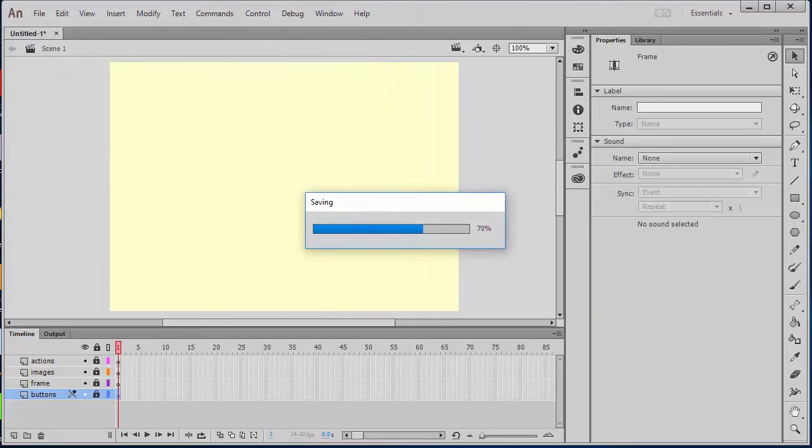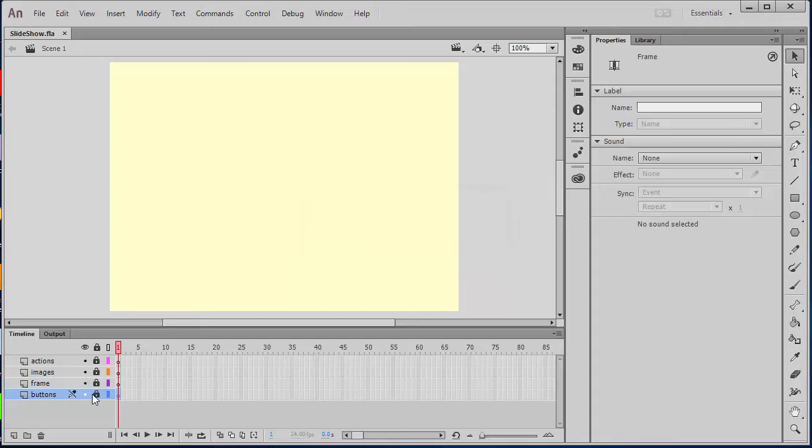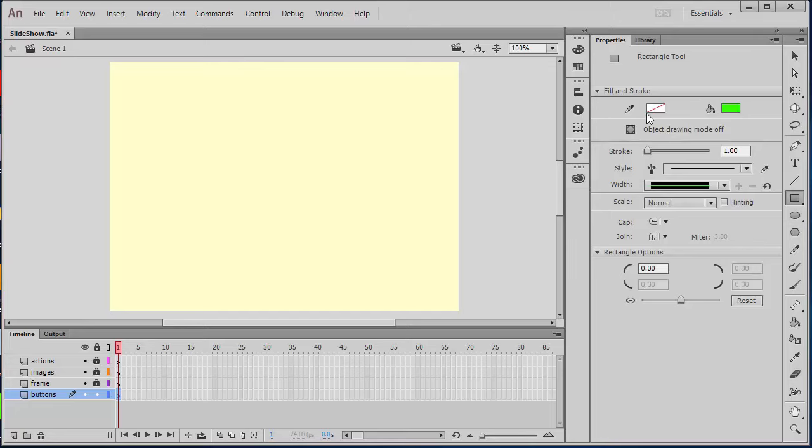There we go. Okay. Now what I want to do after that finishes saving is unlock the buttons layer, make sure I'm in frame 1, and this is really just a 1 frame project that we will be working with. I need to create those buttons, so I'm going to go over here and get my rectangle tool. Bingo, right there. This one I want no stroke on it.